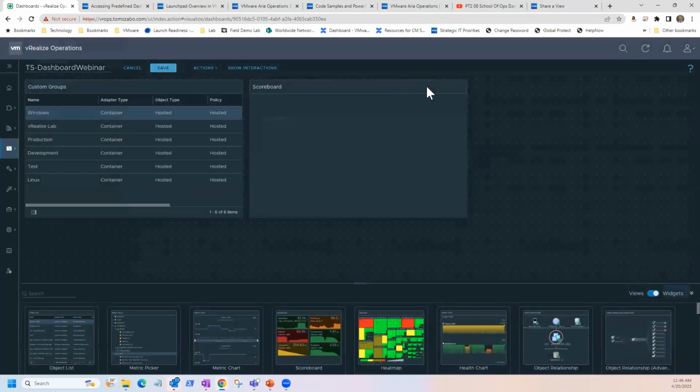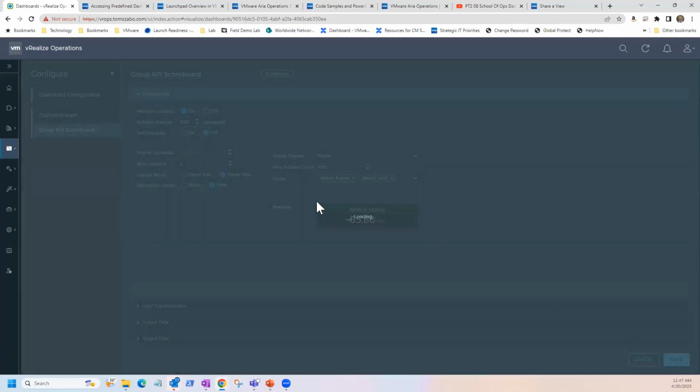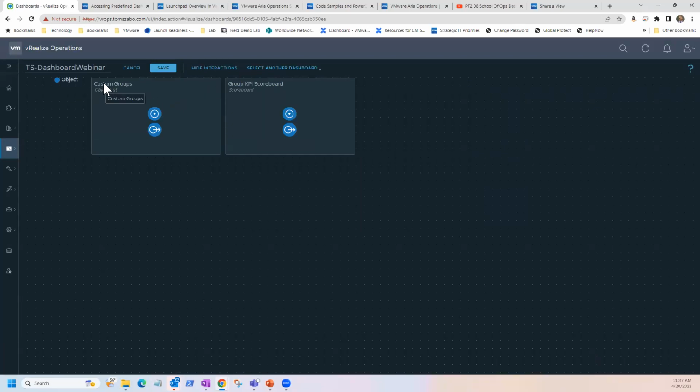Oh, and what I should have done, following my own best practices, is to have a good name here. So group KPI scoreboard. I've seen some other folks number their different widgets so that you can have more of a workflow approach. It doesn't really make much sense in this particular dashboard for what I'm trying to do here, but that is something that you can do. You can number them. So now when we click show interactions here, now I can see, all right, here's my custom groups. There's my group KPI scoreboard. So I can attach this widget to this scoreboard.